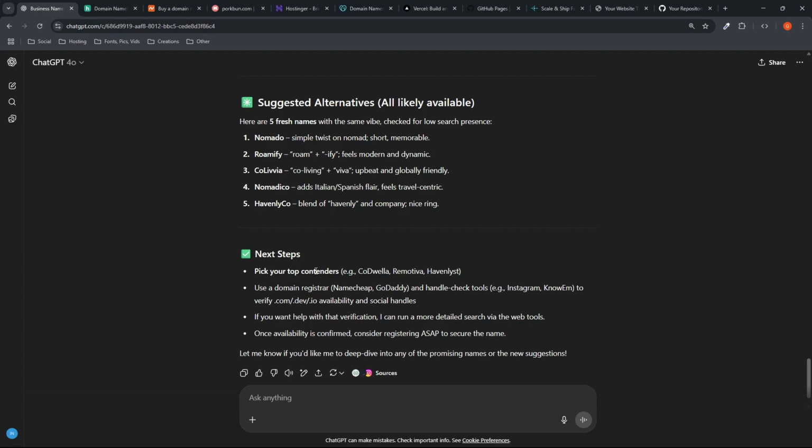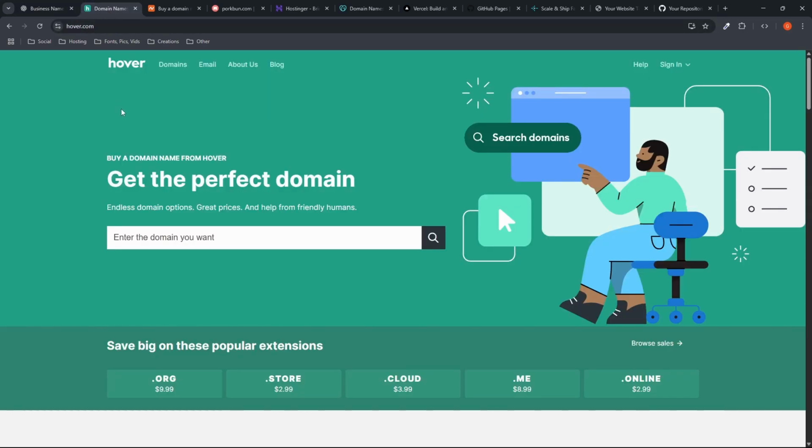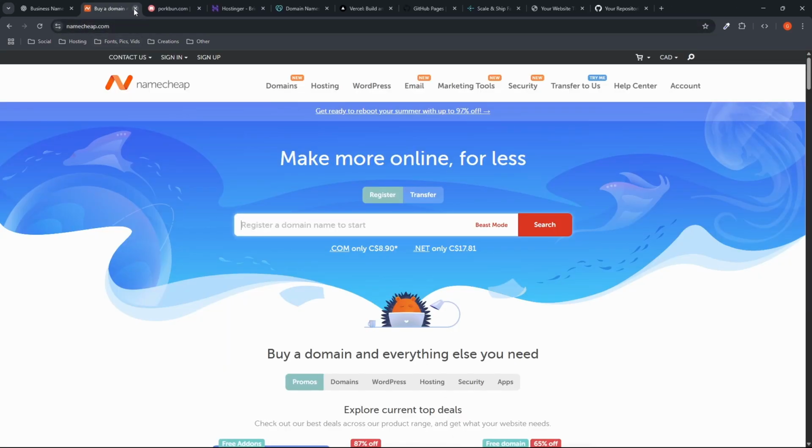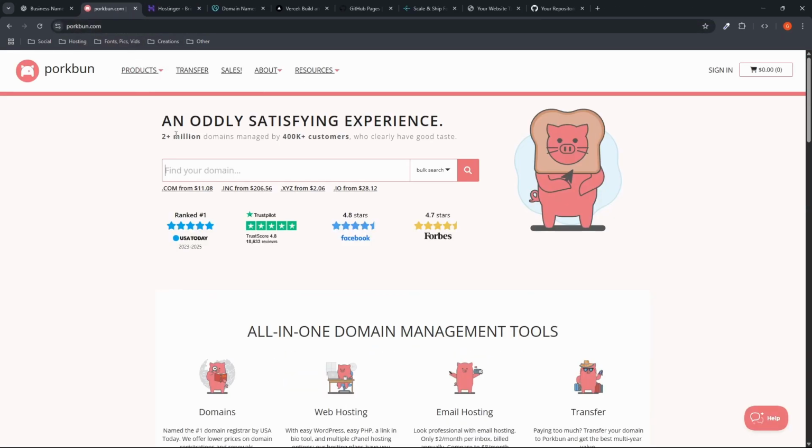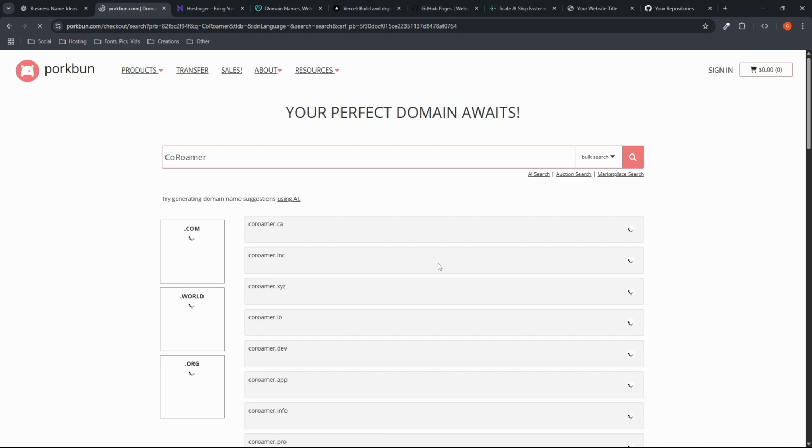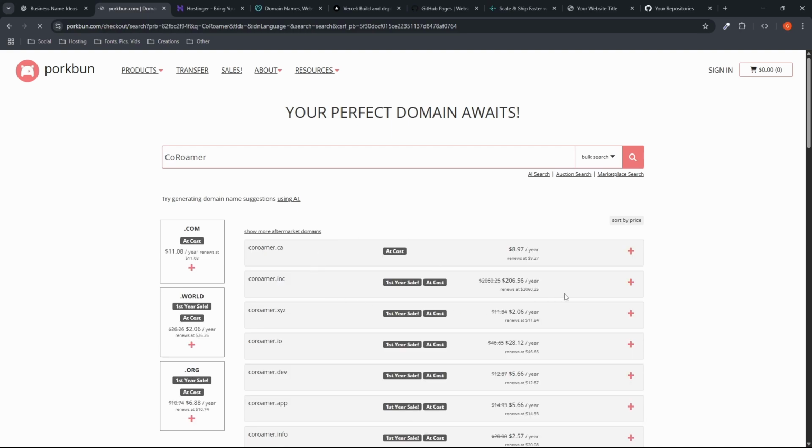There's lots of domain registrars out there. It's unreal. But I recommend using one that's affordable and easy to manage. And Porkbun is my personal favorite. Now, I have used Hover in the past, and I thought it was great. And there's also Namecheap. But again, back to Porkbun, and all you have to do is copy and paste in your name here. Hit search, and then it's going to search for you.